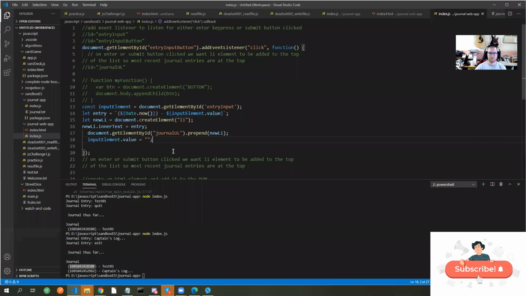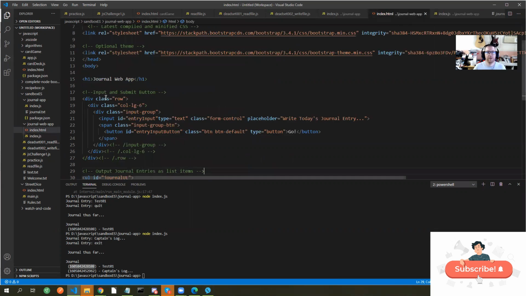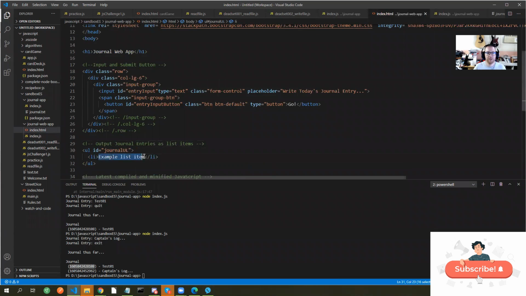All right. So what else can we do? I think we don't have to have this test or example list item here. We can remove this. That still works.